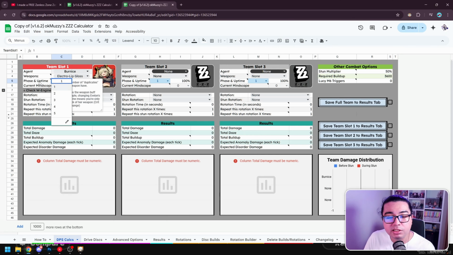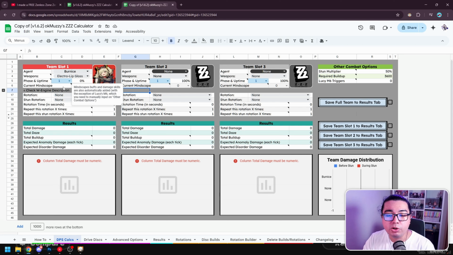You can notice that I also added some notes, so you can guide yourself with all these notes. You just need to put your mouse on top of it. Mindscape buffs and damage skills are also automatically added and things like this. Meaning that, for example, with Miyabi Mindscape 1, you don't need to worry about all the damage ignore effects because everything is going to be counted based on the level of the skill your rotation uses, right?